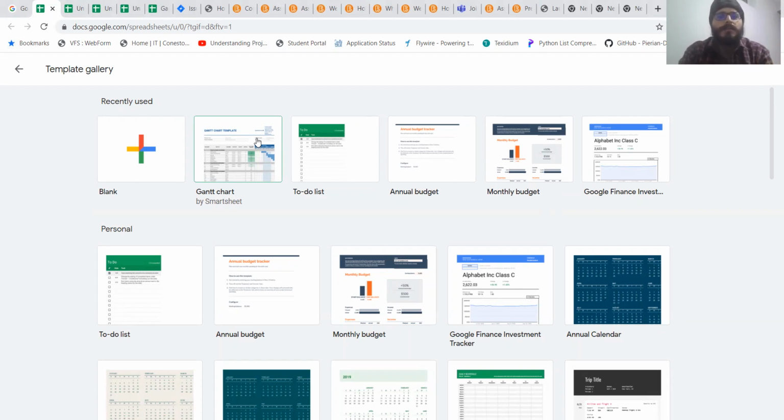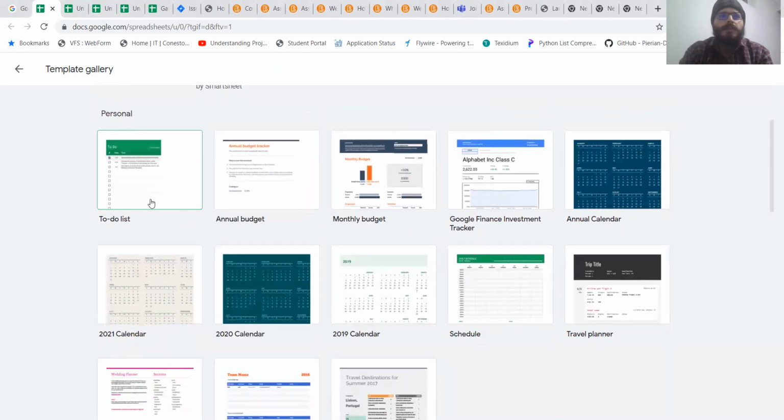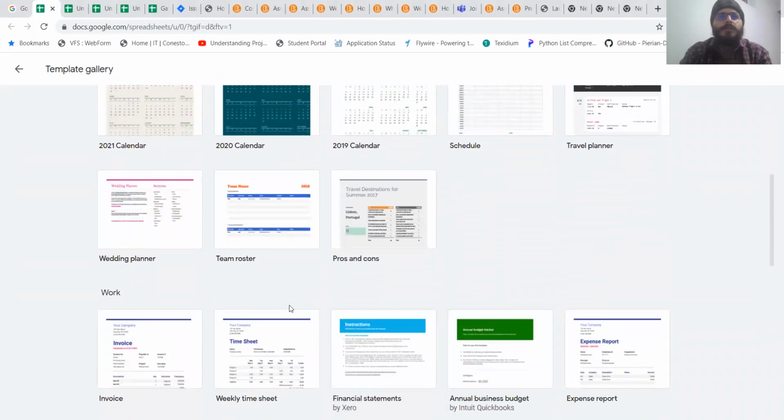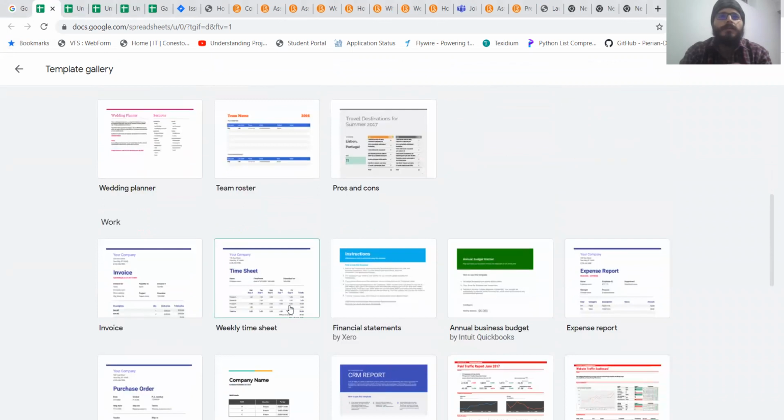So here I have shared my screen. These are all the templates that are present in the spreadsheet. Firstly, there are personal templates like to-do list, annual budget, monthly budget, schedule, travel planner, calendar. All these templates we can directly use, and it would save our time as well.